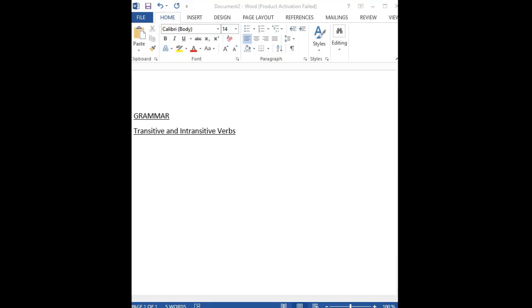Specifically transitive and intransitive verbs. I went through the content and I discovered it's not a very long concept, even though it takes some time to grasp. If we have time, I will add on the infinitive verbs. So let's start.